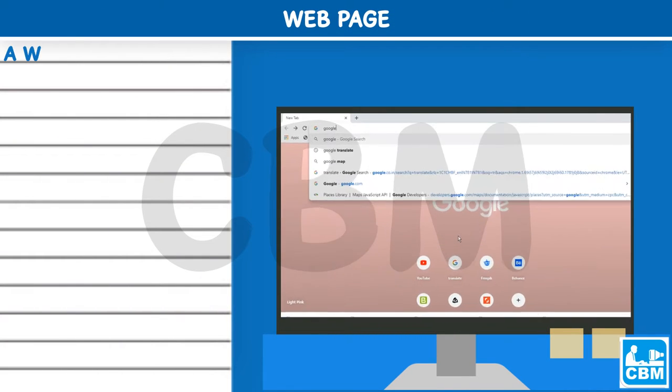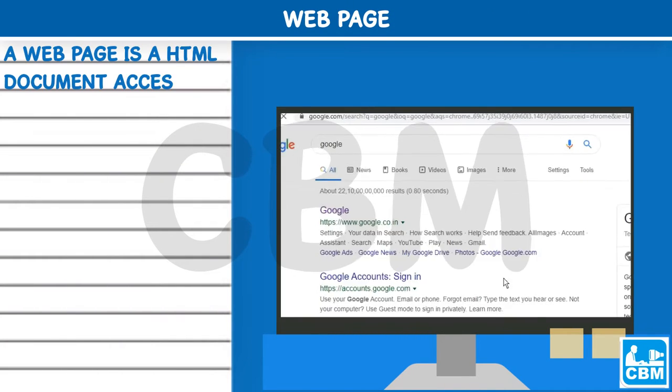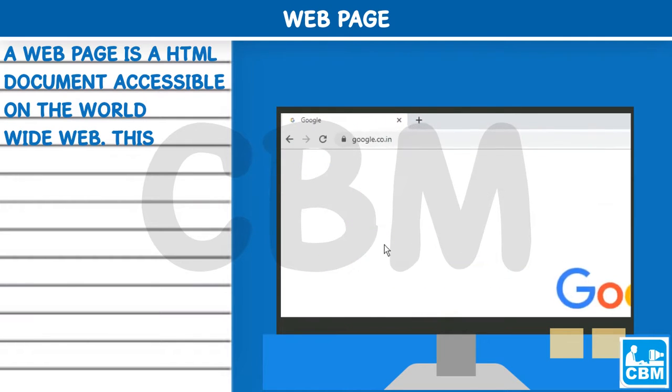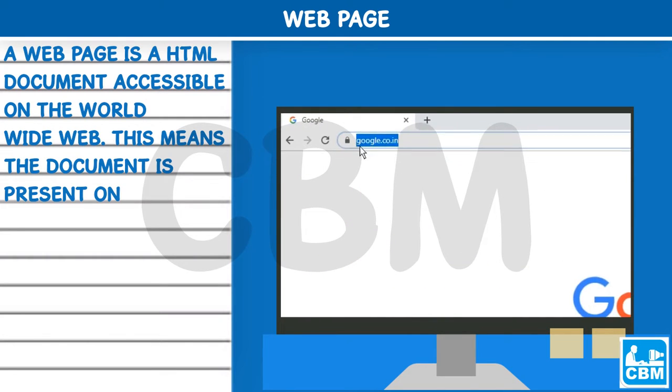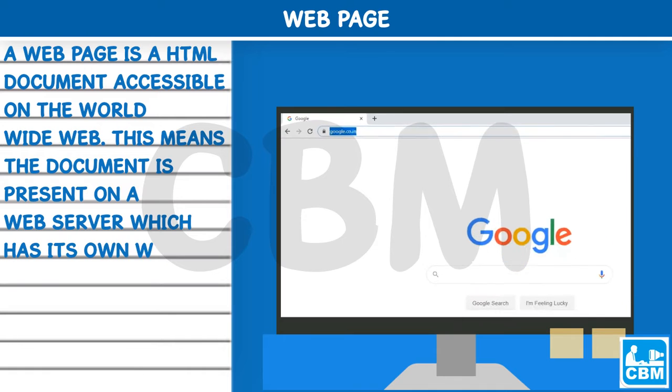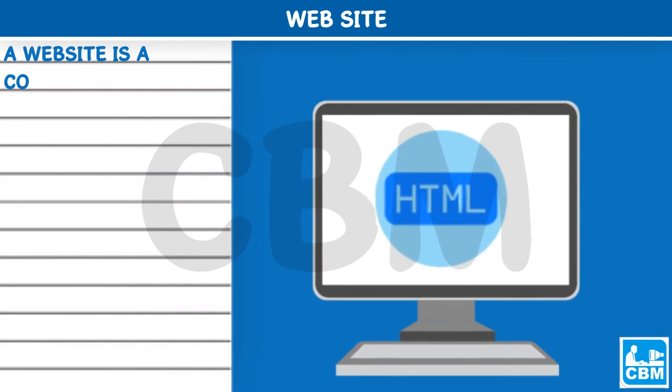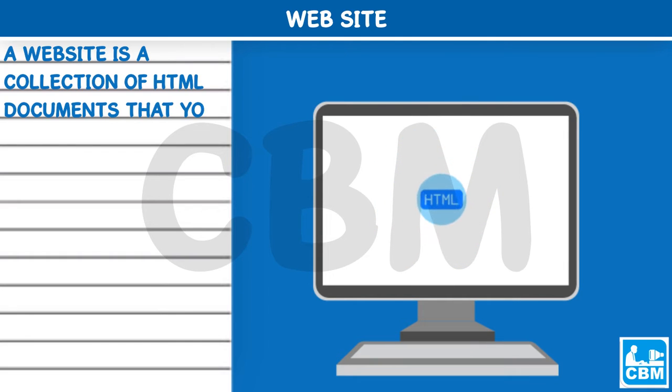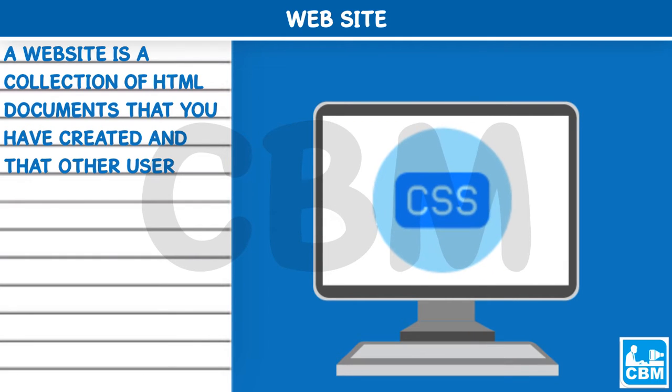Web page. A web page is a HTML document accessible on the World Wide Web. This means the document is present on a web server which has its own web address or URL. Website. A website is a collection of HTML documents that you have created and that other users can access with a web browser.